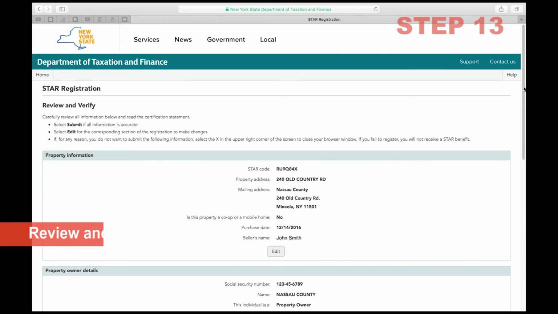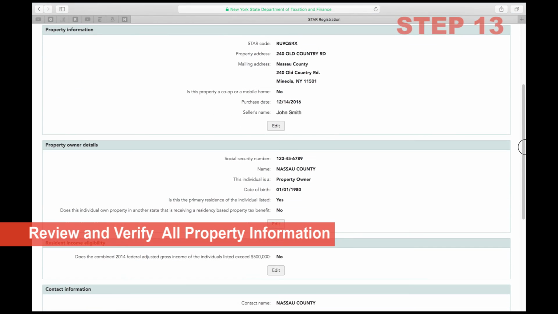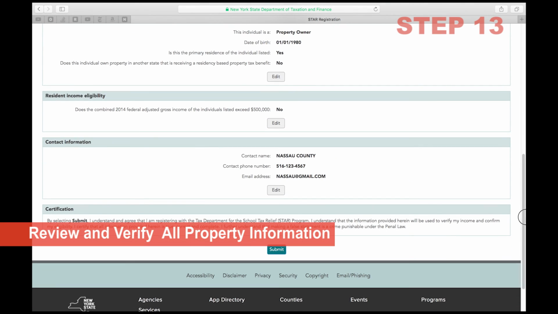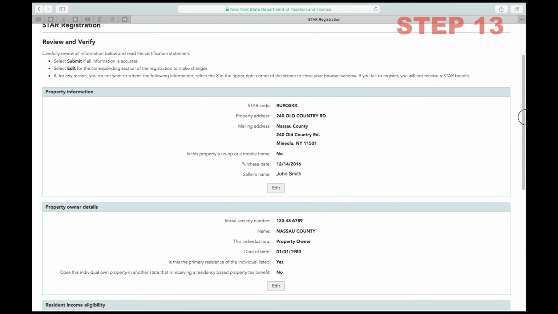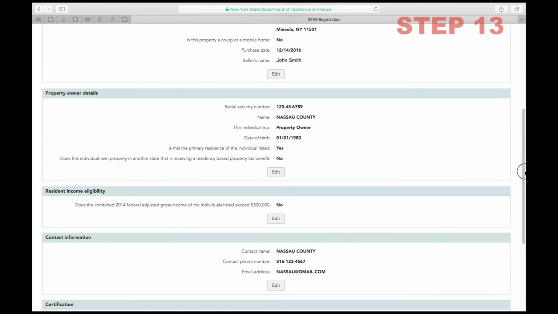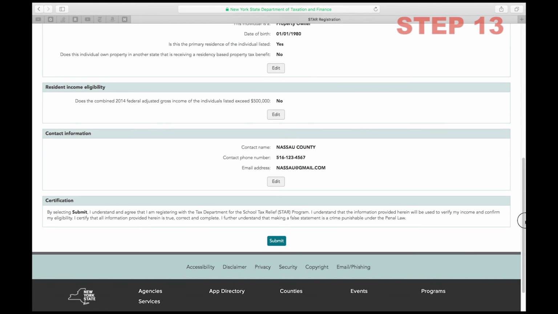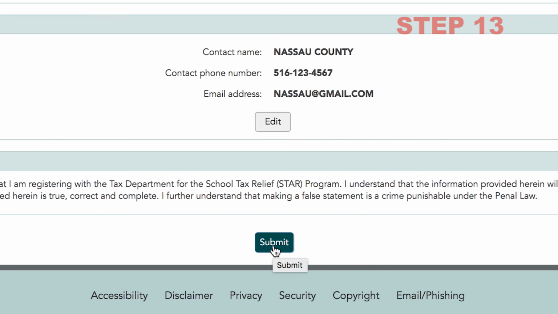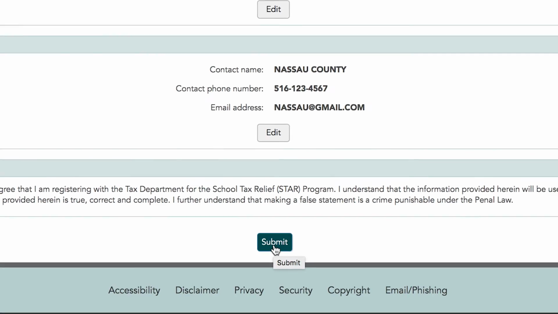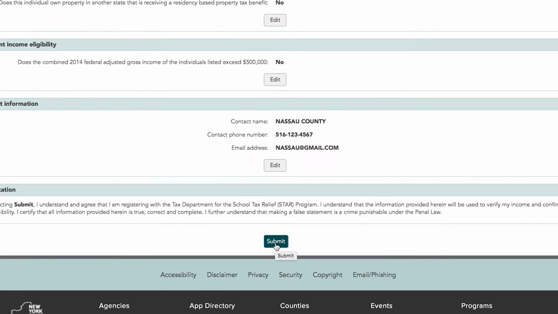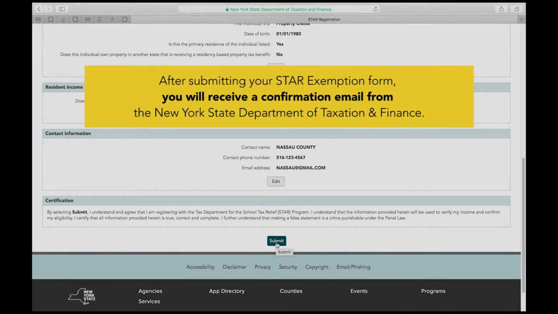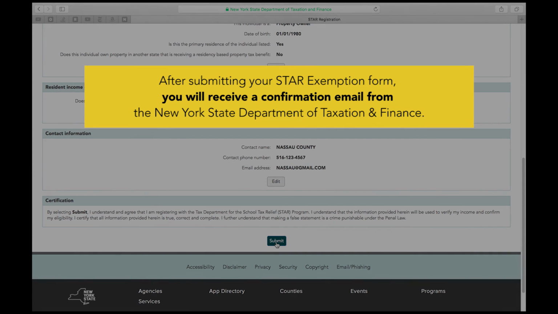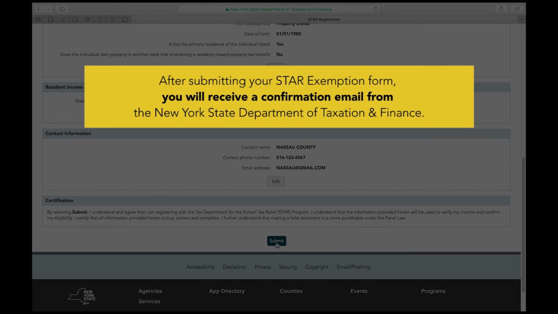The following screen will have a summary of all the information entered in the previous screens. Please review each section individually to make sure that the information is correct. If it is, you may click the blue Submit button at the bottom of your screen. This will send your information to the New York State Department of Taxation and Finance, which should be followed up with a confirmation email. Once you receive this email, keep it for your records.